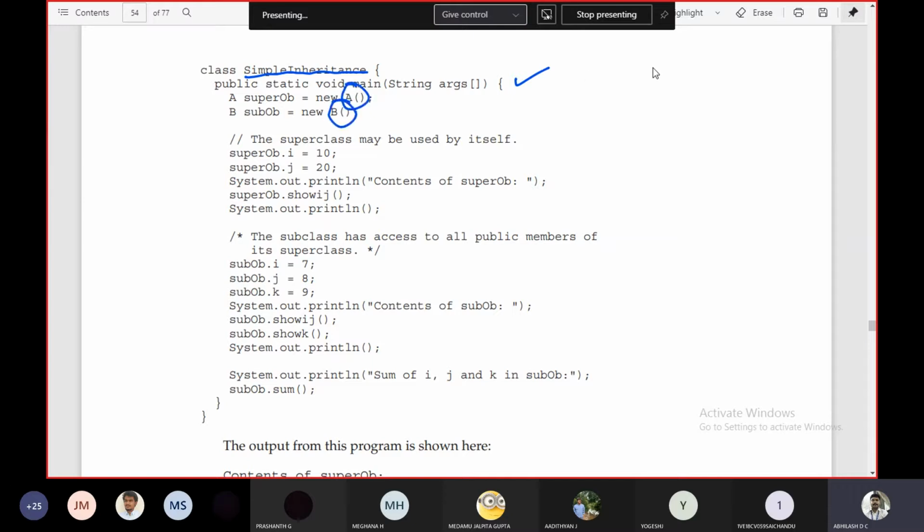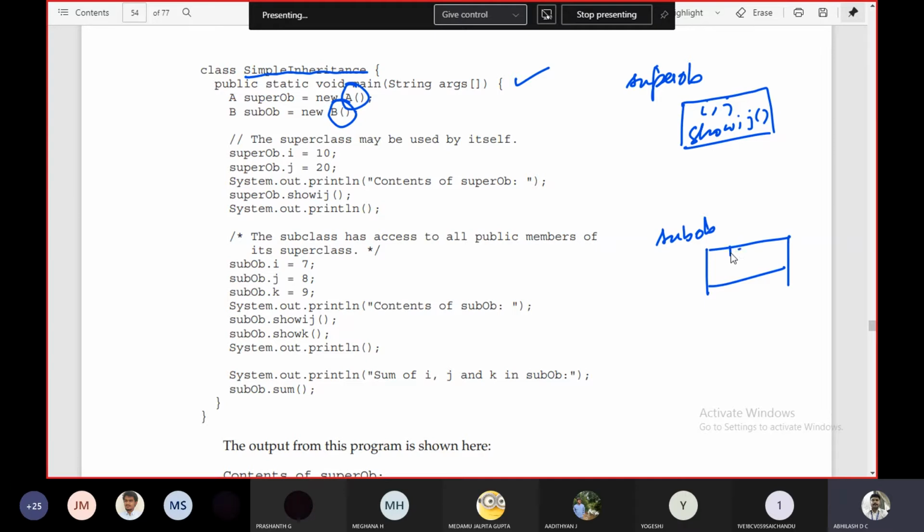The A object is called a super object, and in that super object, what do I have? I have i, j, and showij. Just now we saw. Next, another object, the sub object, which will be of B. In B we have k and the methods showk and sum, so two functions and k as one variable. This is an object of B, and this is an object of A.